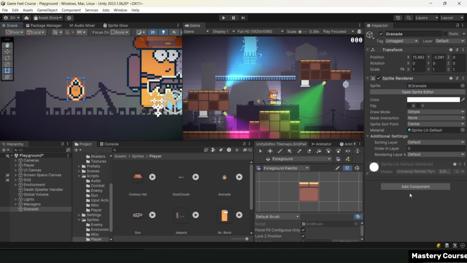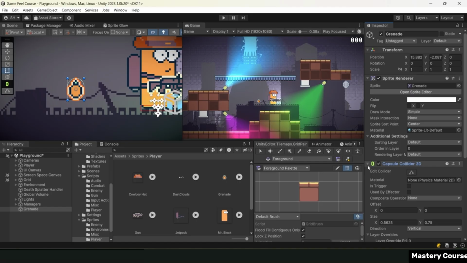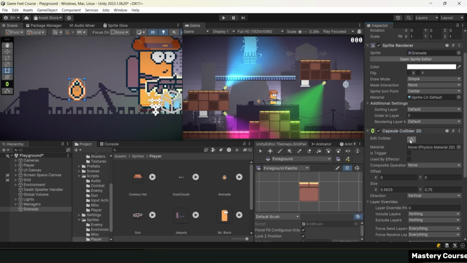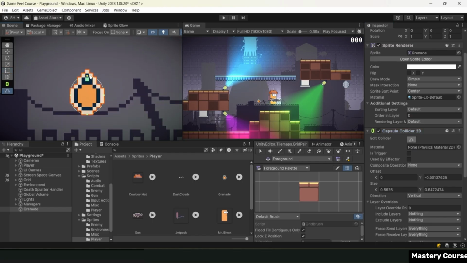And what are we going to need on this grenade? Well, we're definitely going to need a capsule collider. So let's go ahead and rig that up. Now we have to ask ourselves, do we want it to be a trigger? I don't want it to be. I kind of want it to roll on the ground and things like that. So I'll edit that collider just a tad, probably to something around there. So there's a little bit of an overlap on the pixel itself.